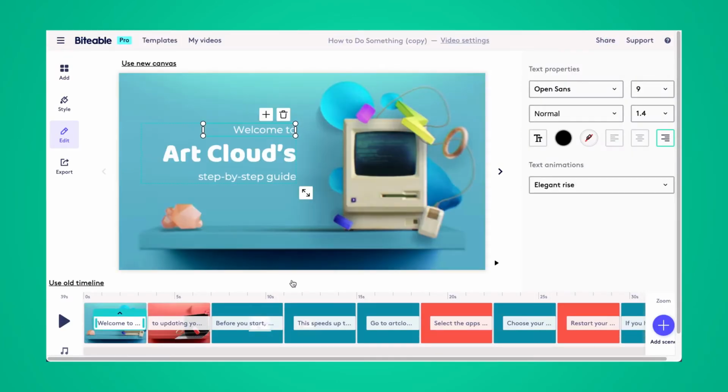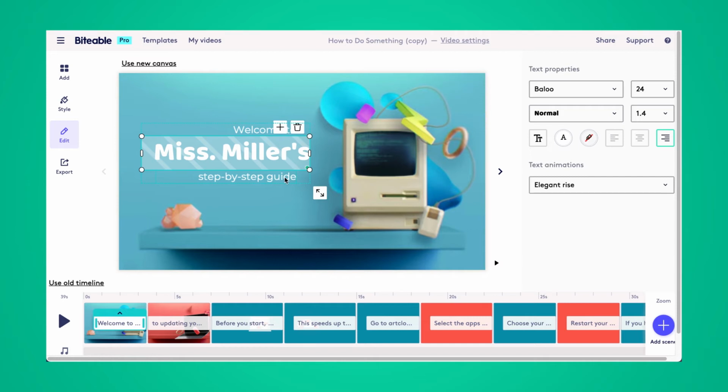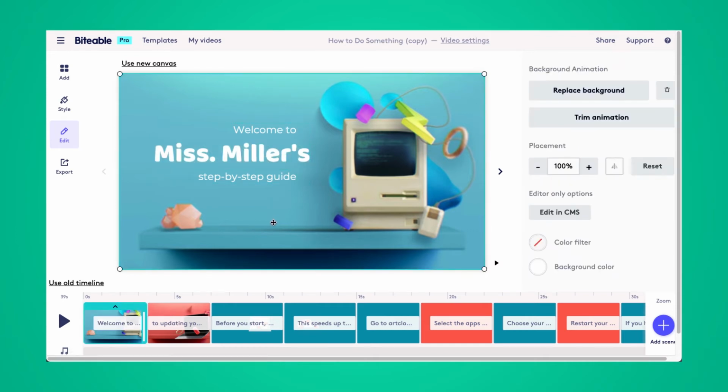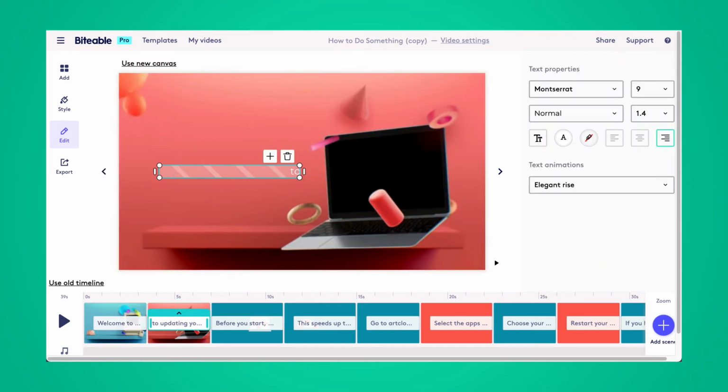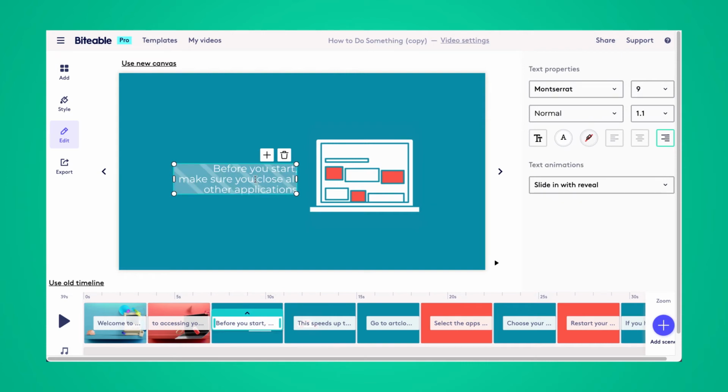So this is where we'll be able to make all of the changes to this template to suit our video needs. So I'm going to be changing this. I'll make a video today teaching a class how to access their online courses. So I'm just going to pop in my text here and change it so it's more relevant to my video. I'll keep going with updating this text just so it's more suitable to my video.